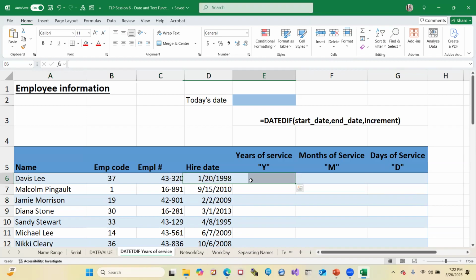But remember, look at the syntax for date difference. It says, give me the start date, give me the end date, and give me your increment, which is whether year, month, or day. Now, in this case, who wants to answer this question? Which one is going to be the start date? Just put it in the chat, or you can unmute and talk.